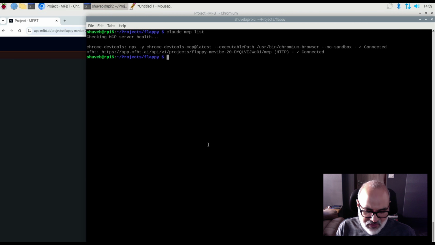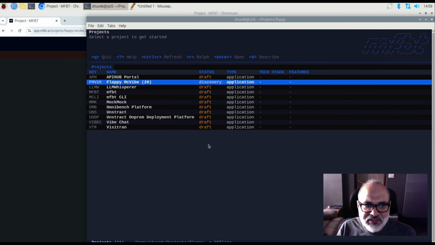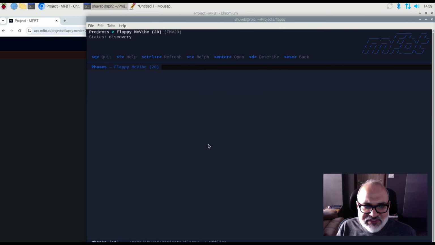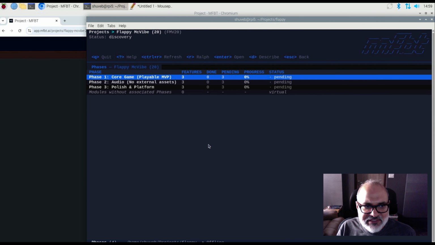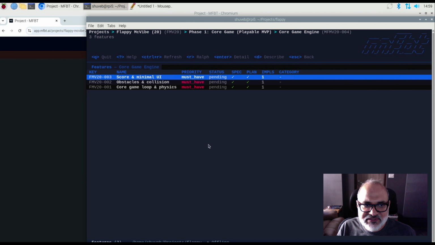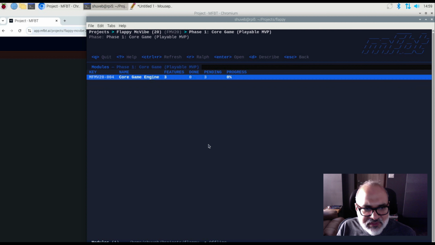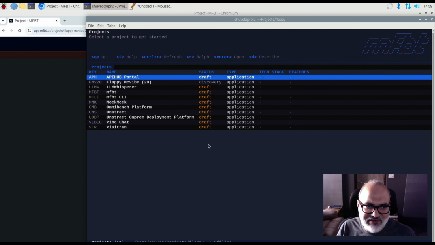All right. So now in essence, we can just start the mfbt CLI, which lists all of our projects. So this is the project that we just created. Let's go in and view what's there. It's got all these phases, and all of these phases have modules and different features and all of that. So we have specs and the prompt plan for each of these features. This TUI is pretty useful by itself, right?